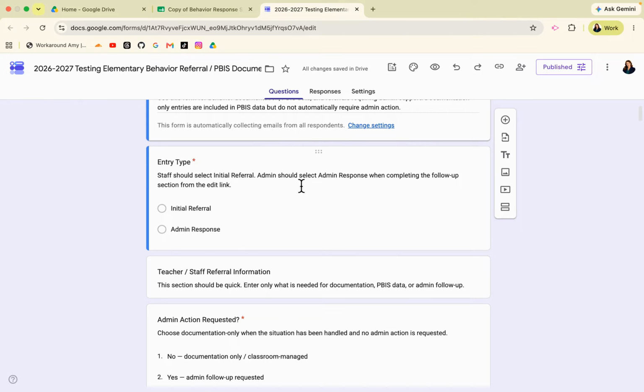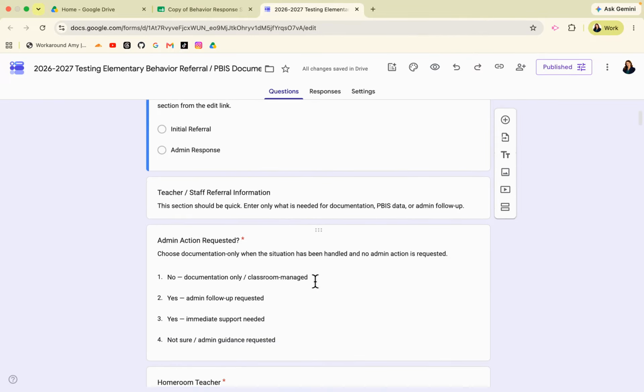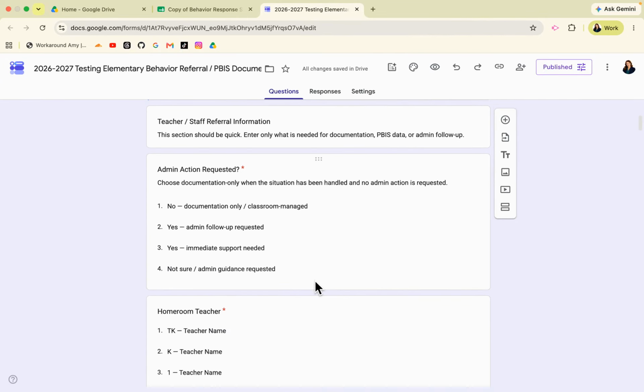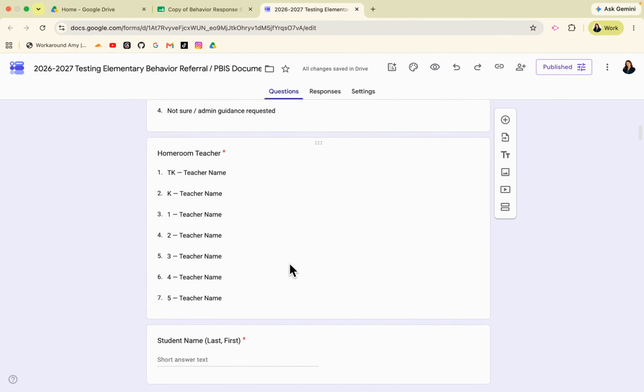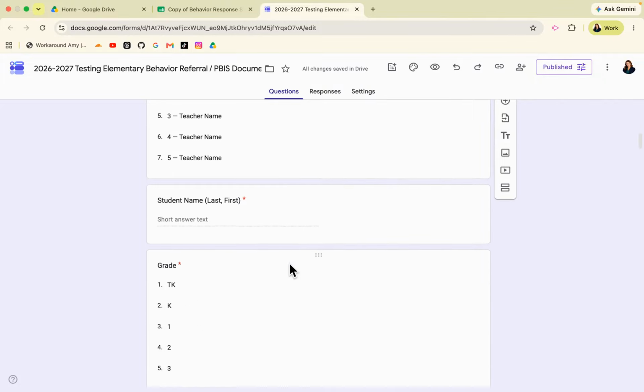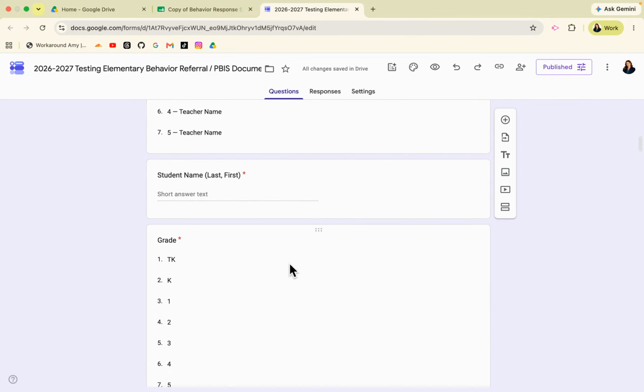Leave this section alone. From there, if we scroll down, we'll see those 4 options that we were prompted about earlier for the admin action requested. This is going to change the subject line depending on which one the staff member chooses. Your homeroom teachers should now be listed in this section. You have the student name last, then first. Please note that the asterisk means that it is something that must be filled out, which also means it must stay the same, or the email trigger is not going to work correctly.